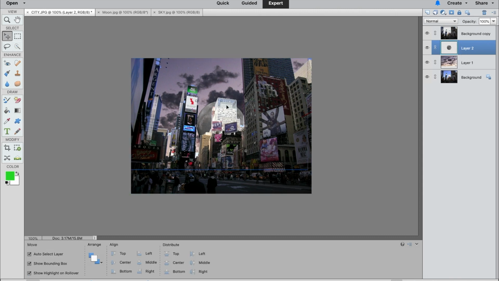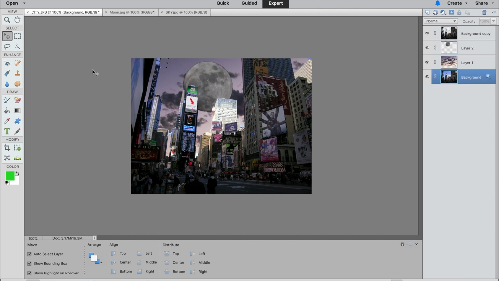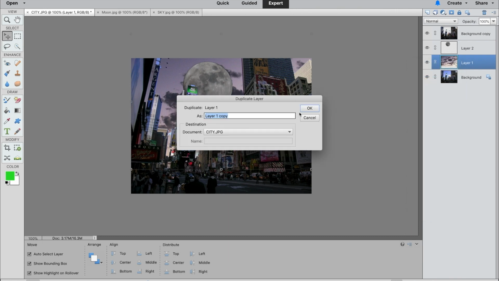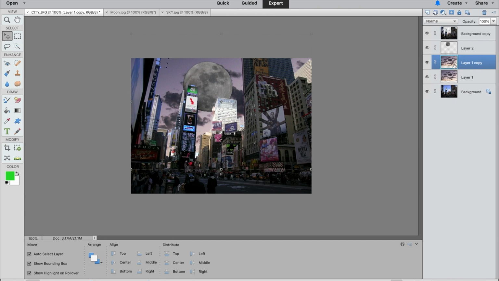If I do that, I'll be able to move the moon wherever I want, behind the buildings and in front of my dramatic sky. Now, this looks good, except that in the world, the moon is behind the clouds. So in order to make that final touch, I'm going to duplicate the sky layer one more time. And now I have two skies. And I can easily sandwich the moon in between the two skies.